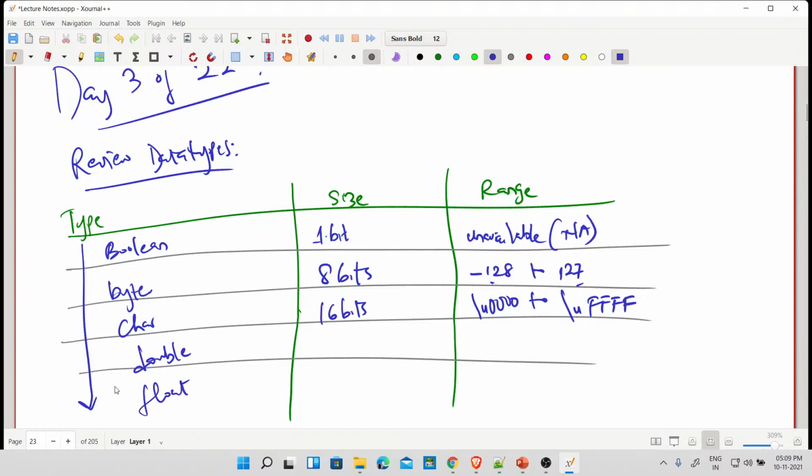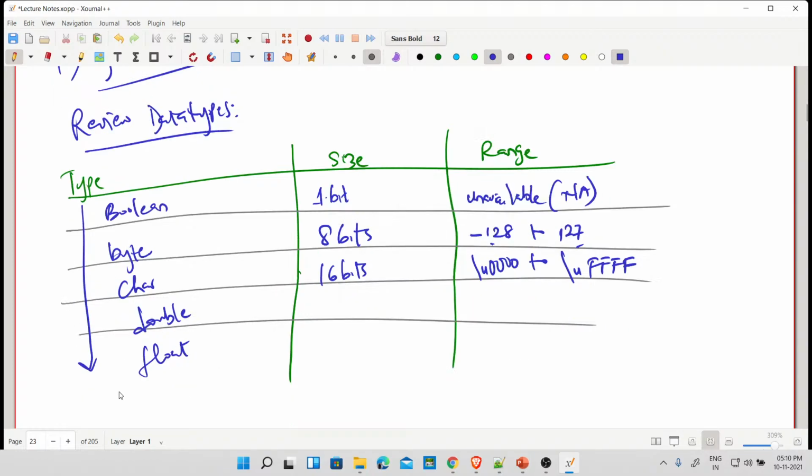And then, in double, what's the size? 64 bits, is it? Oh, sorry, I missed out integer. Sorry, guys, I missed out integer. Before this, we have integer, okay? So 64 bits.